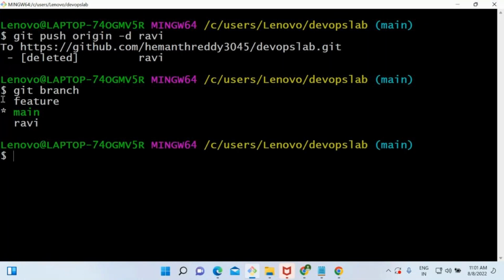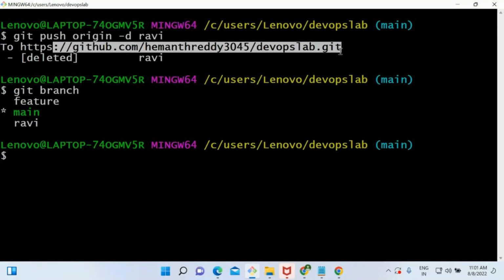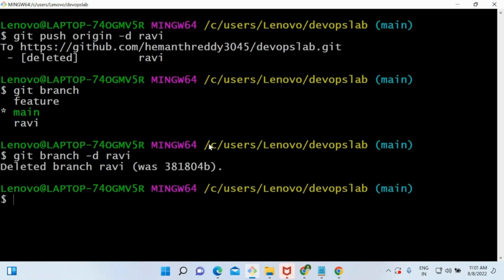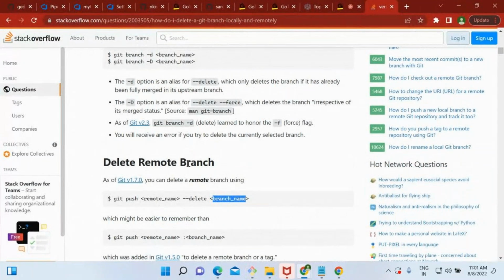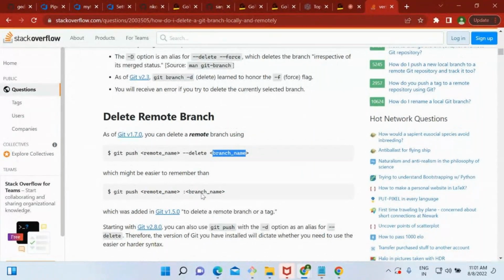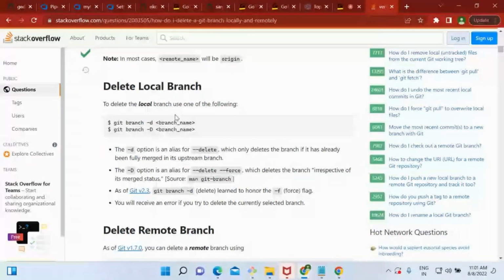Why is it still available in my local? Because I have used origin -d. That means here you can clearly see that it worked on remote, not in my local. If I want to delete that in my local, git branch -d followed by the branch. That's what they have shown you in the documentation. If you want to delete a remote branch, remote in the sense GitHub, git push origin -d and your branch name. If you want to delete in the local, git branch -d followed by the branch name.